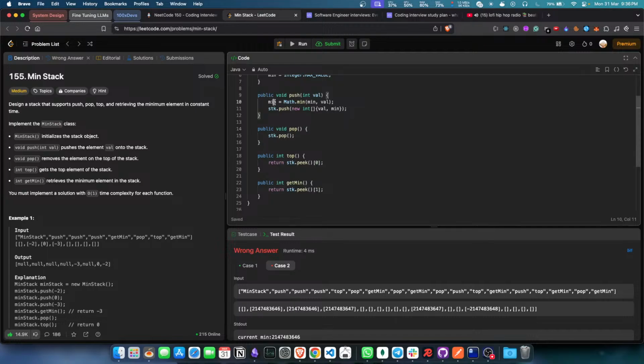It's like you update the min on every single iteration of push, and then you update the min in that, right? So, alright, it makes sense.